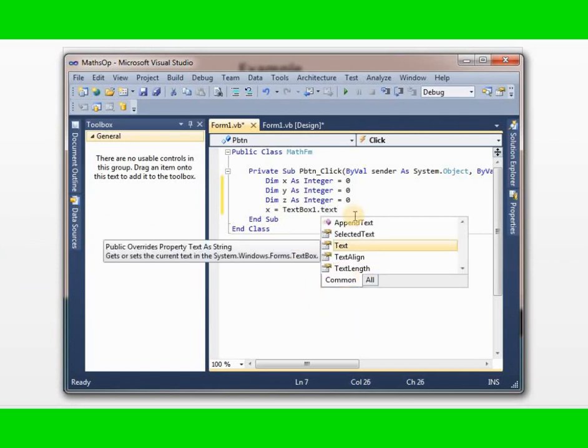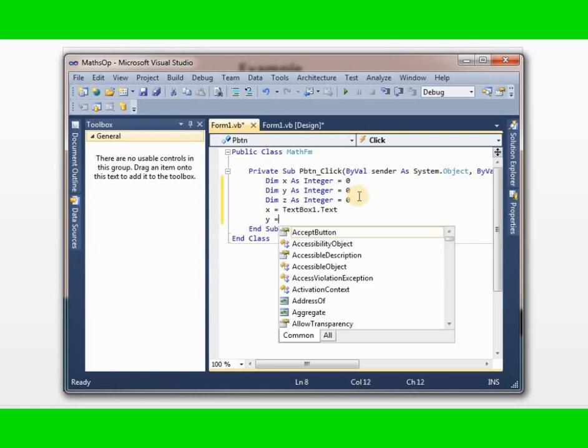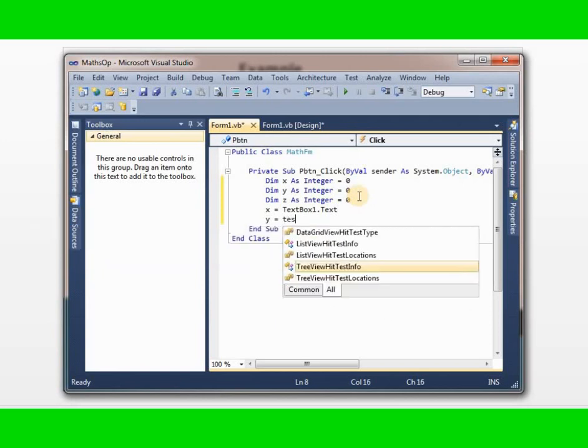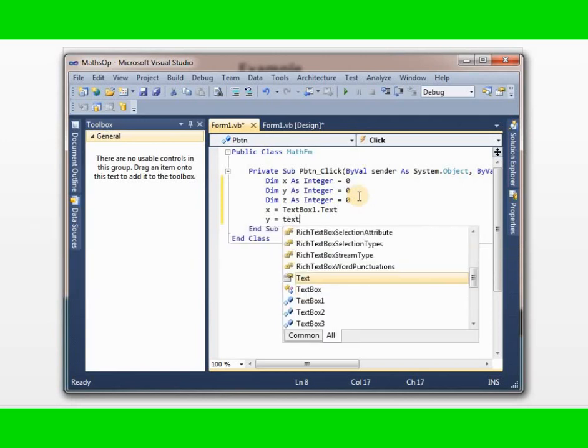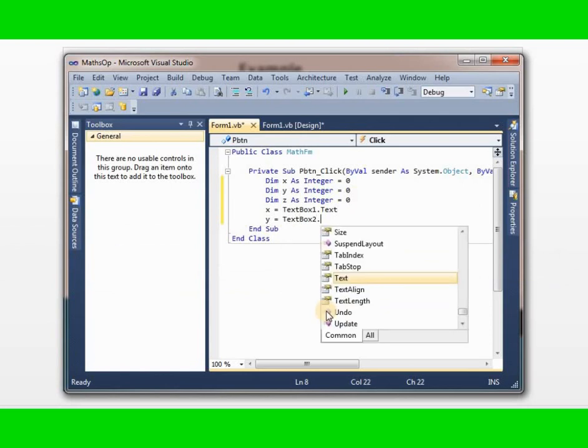Alright, then y is assigned TextBox2.Text.